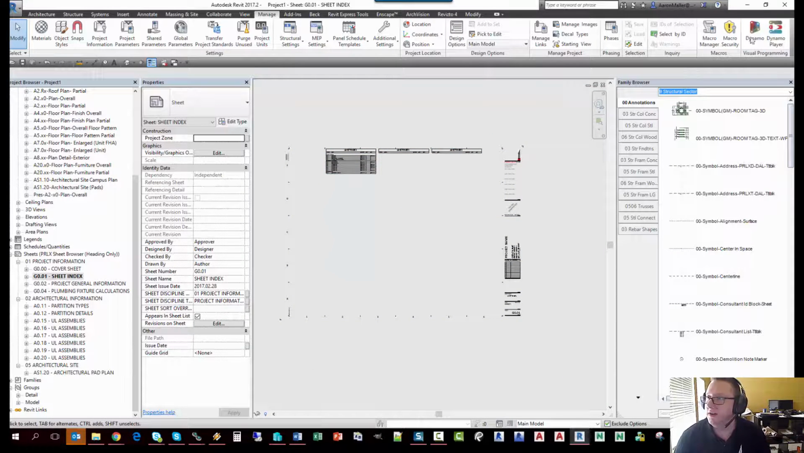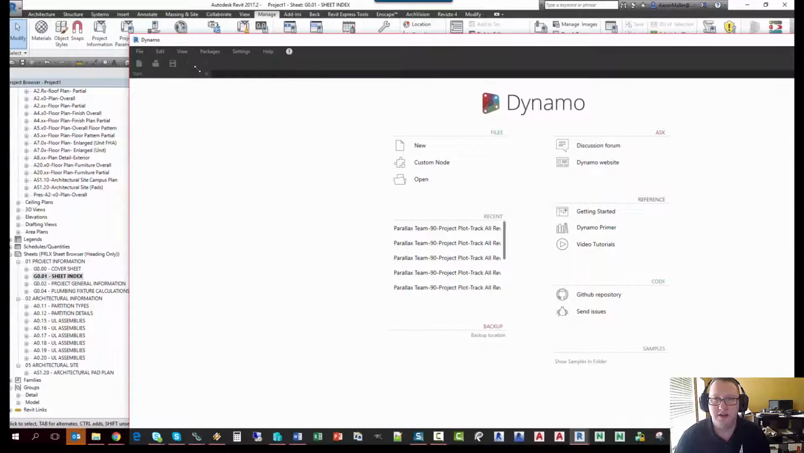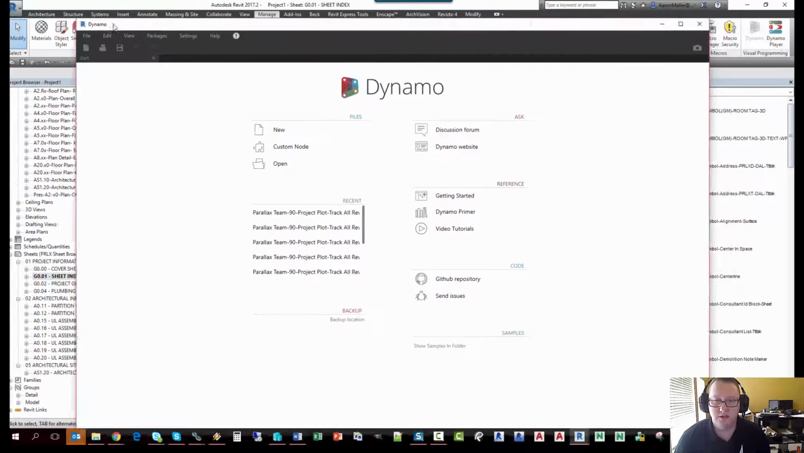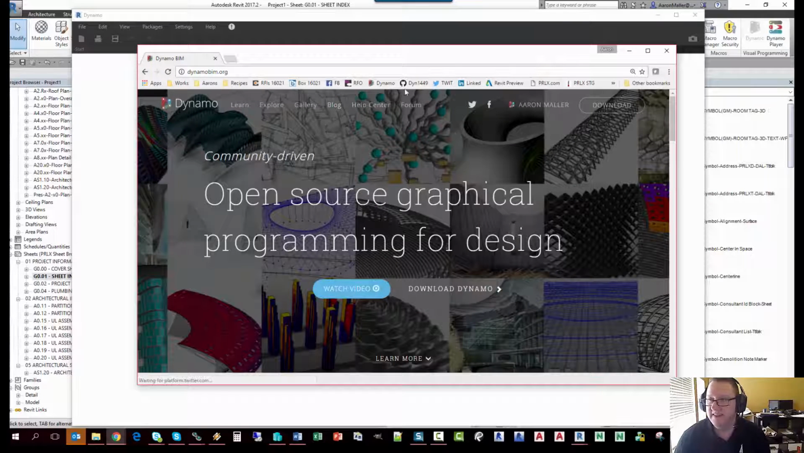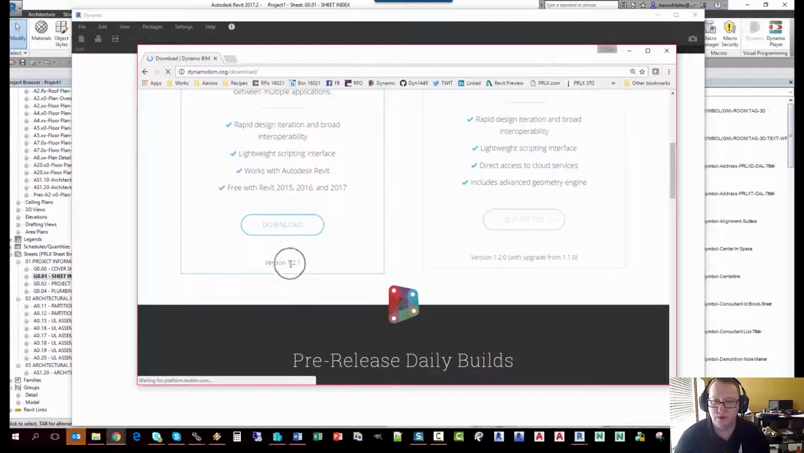So to start, we're going to launch Dynamo. For this example, I'm using version 1.2.2 or 1.2.1. I'm not sure exactly which, but it's definitely 1.2. If you don't have Dynamo installed, you can just go to the Dynamo BIM website, and in the top right corner you'll see a download button. If you click on it, it will take you to the download, and the current one on the website is 1.2.1. So you'll need to install that.